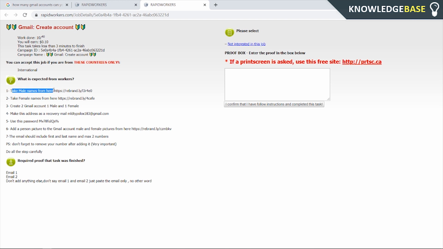just a single job. And if we just take a look at this list in here, this guy is asking someone to take a male name, create 2 Gmail accounts, 1 male and 1 female. He's telling them to make the recovery account this email here, and he's telling them to use that password. And he's also telling them to remove their number after adding it. So basically what he's telling them to do is to create the Gmail account for him, and he's going to pay them 10 cent for doing so.